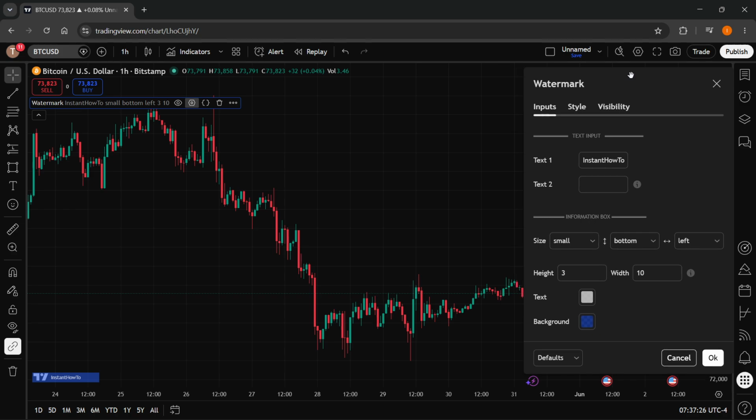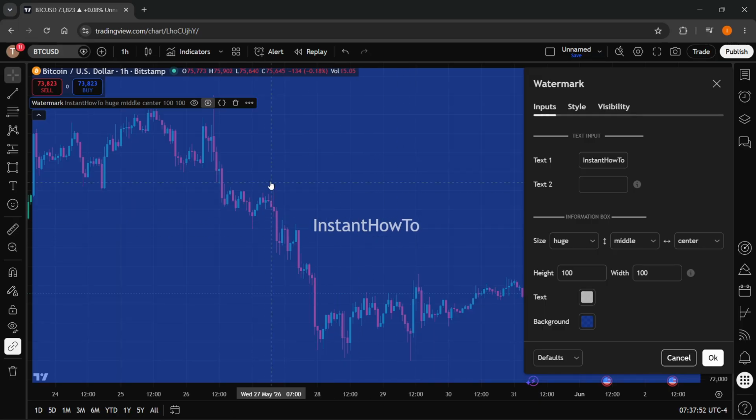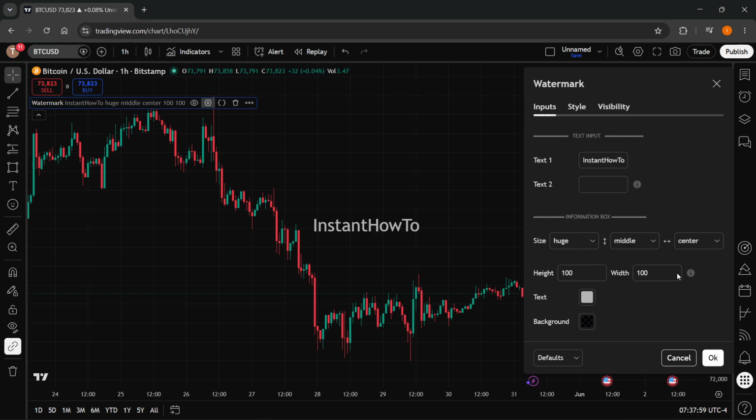So I'm going to move this so we can actually see the changes in real time, and I'm going to change size to, for example, huge over here, and then I'm going to have it at the middle and then center, okay? This is going to put it here at the middle, but as you can see, currently it's kind of cut out. It's not my full name over here, so I'm going to change the height and the width. This is kind of the height and the width of the information box. I'm just going to change this to 100 and 100, so it makes it very big, and you'll see by default it's going to look a bit weird because it has a background, but I'm basically going to put 0 opacity on here so it doesn't have a background, and there we go.